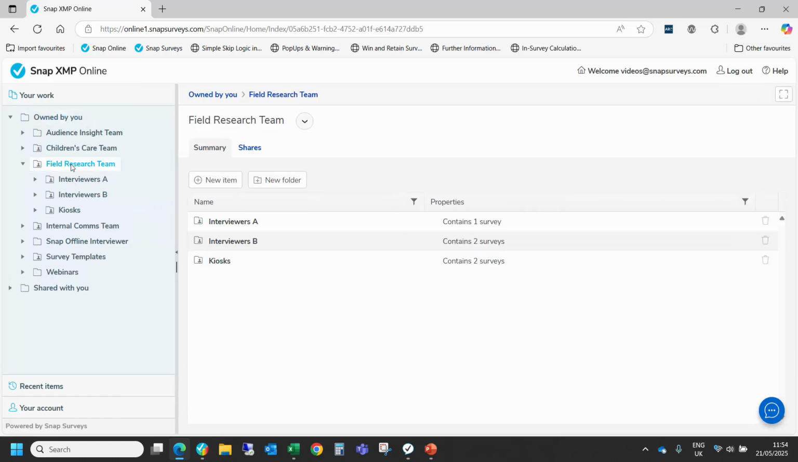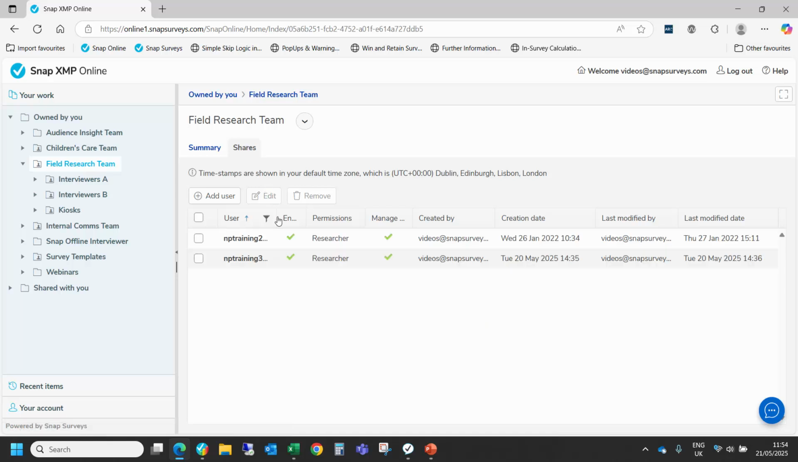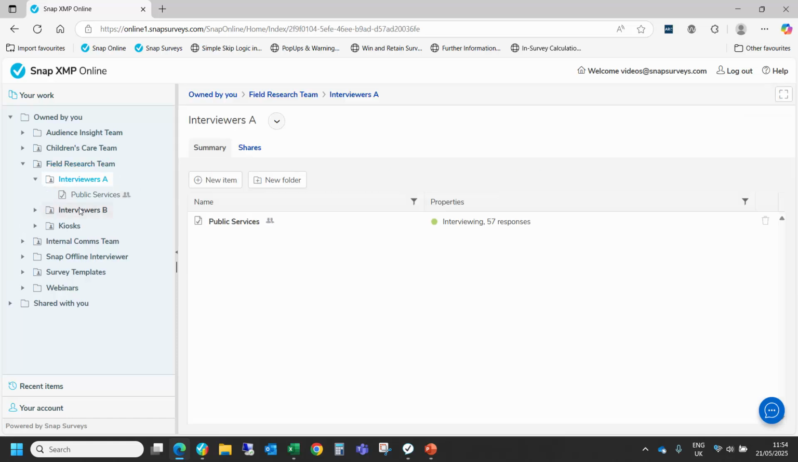Today I've got a main folder called Field Research Team, and that folder is shared with a couple of my colleagues back in the office, so they are full researchers. So you can see they've got the full permission, so they can stop, start, delete, edit the surveys. But then we've got a number of subfolders which are shared with different teams.